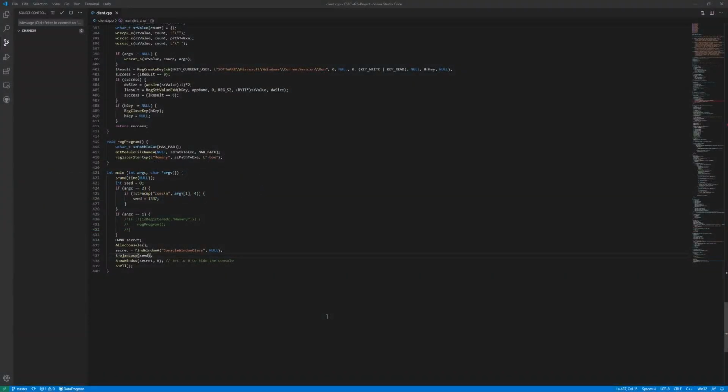For this code review, we're going to be quickly going over the client and the server. Starting off with the client, we have our main function where we generate a seed and check for a command line argument. If the command line argument is present, CSEC, it will set the seed to 1337. Otherwise, it will just proceed into the Trojanization with Trojan Loop.